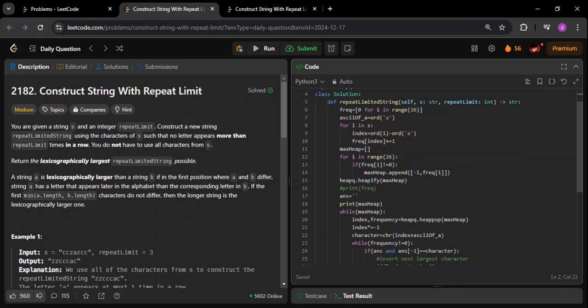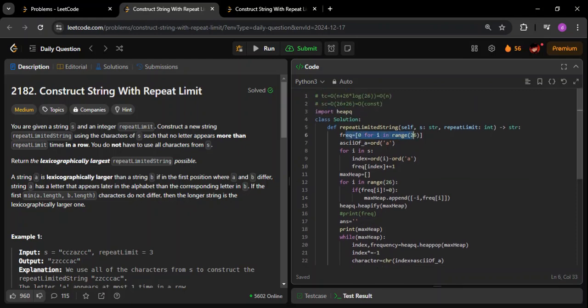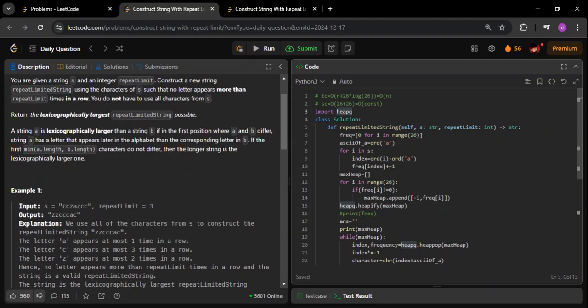In this case, everything remains the same. The frequency array is the same. I'm again running the loop and storing the indexes. Everything is the same. This is where the difference starts. I'm creating a heap. I'm again running a loop, and for any character which has a non-zero frequency, I am pushing it into the heap. If you have been following my videos, you'll know that this heap library in Python creates a min heap. But here we want a max heap, which will return the maximum value at the root. So for that reason, I'm putting a minus value here.